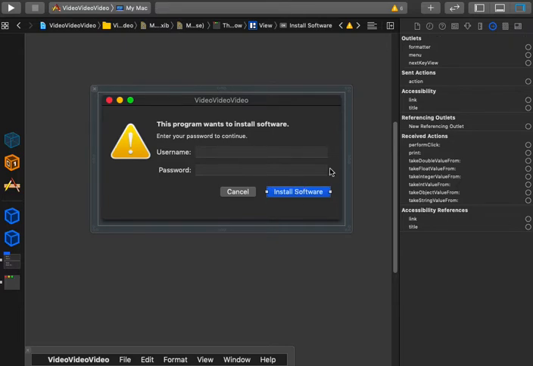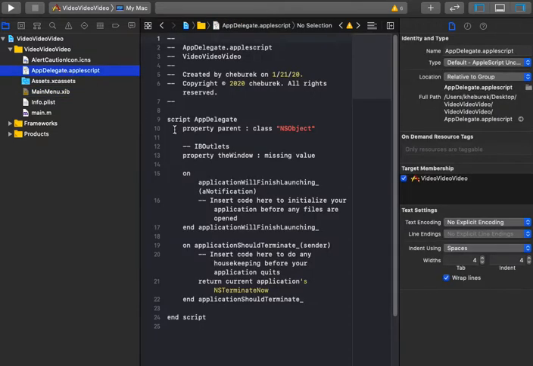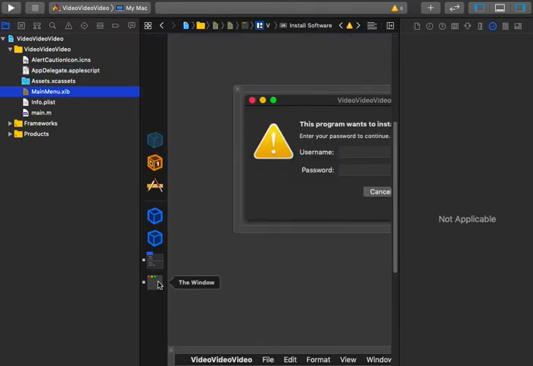Now, for the rest of this stuff, for the install software functionality, we need to start writing a little bit of code. So this is AppleScript. If you've worked with AppleScript before, it's pretty straightforward. A little bit weird at first, but not too different. But you can see that the placeholder content has these properties, right? So we have property the window, and then we initialize it with missing value. Recall that this is called the window.